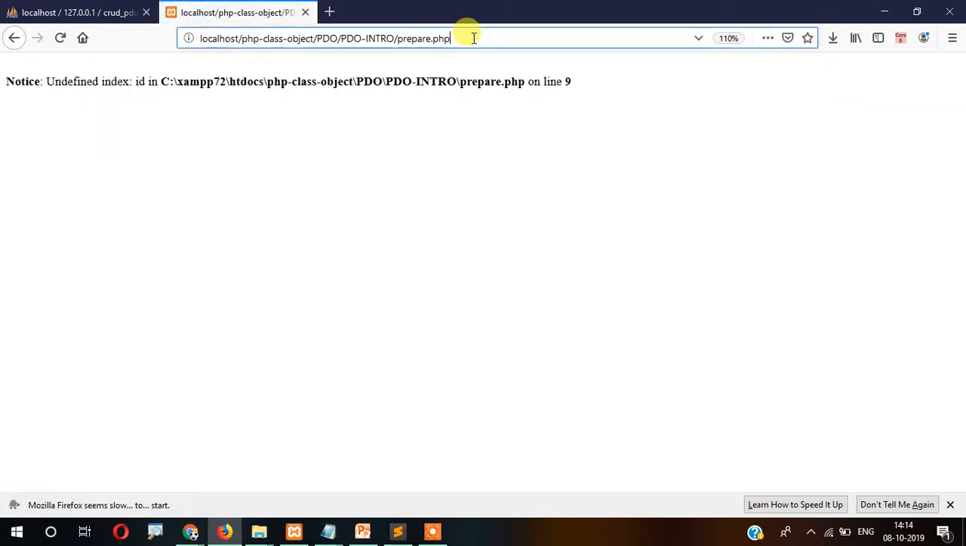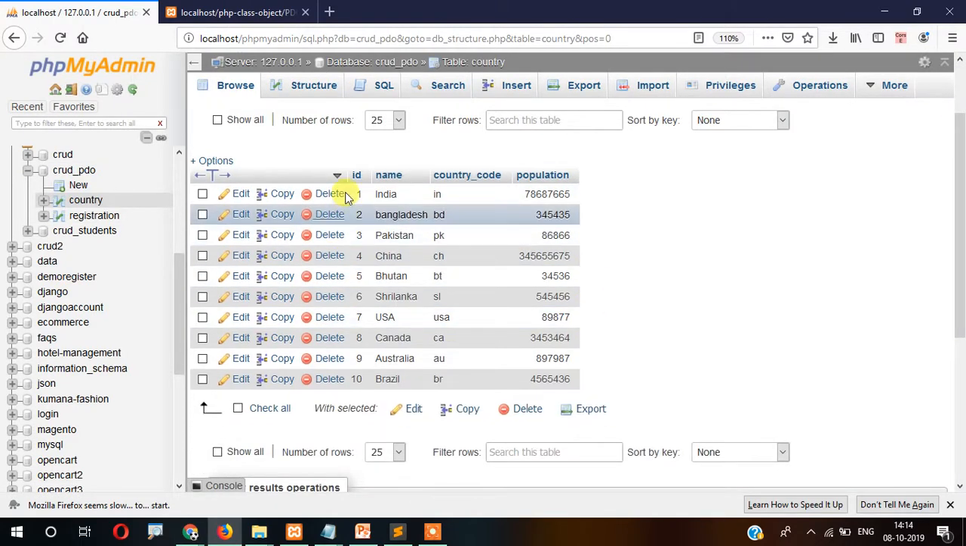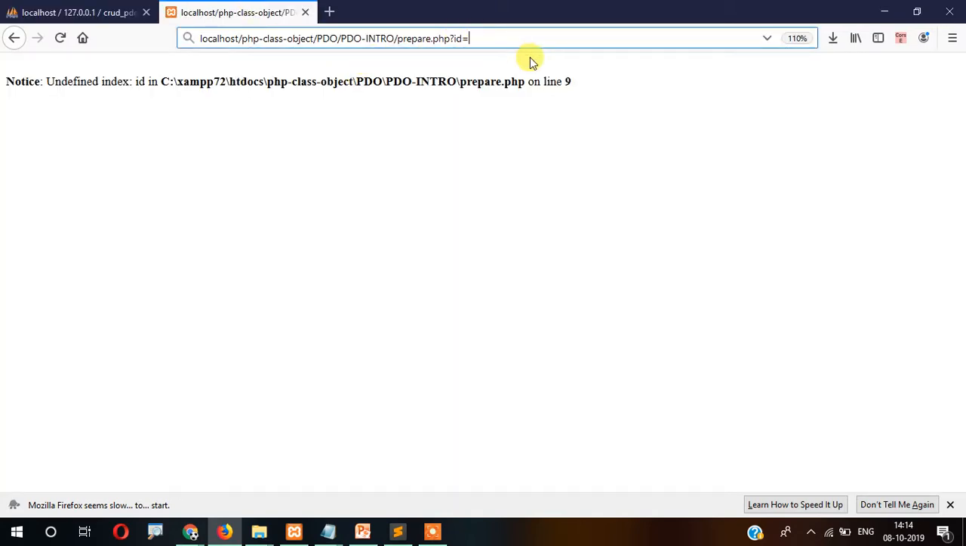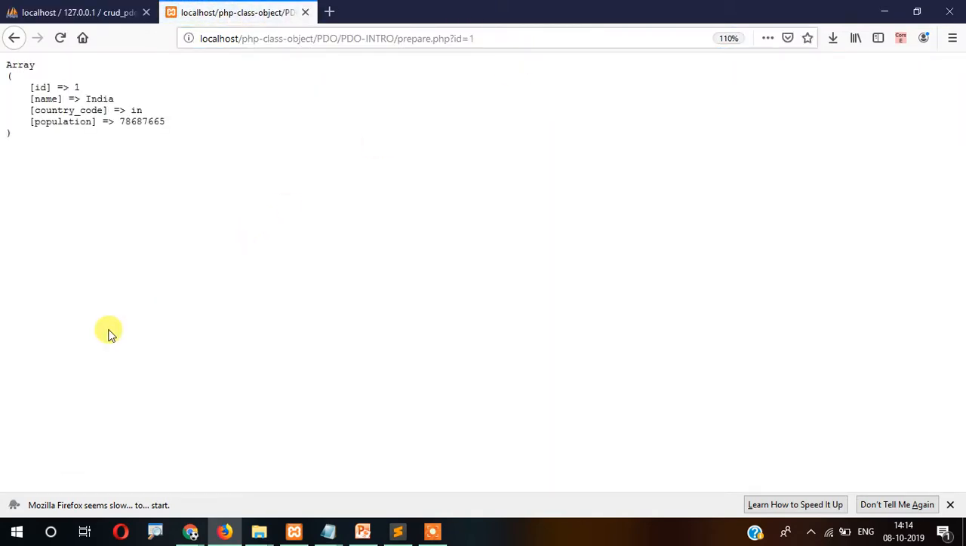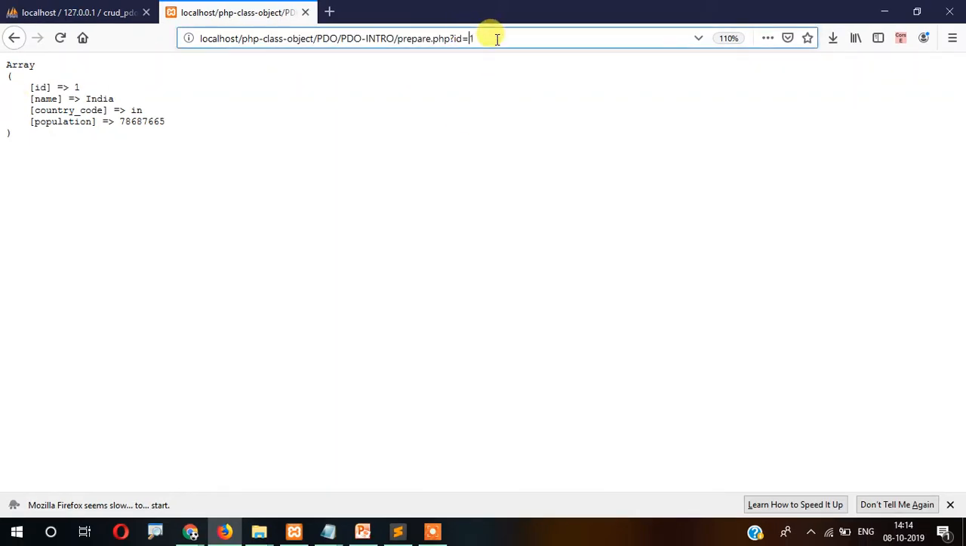Now let's pass the parameter here, question mark ID equals, let's check the ID in the country table. If you want to see India, then we pass 1. So you can see based on the parameter it is displaying the details. If you type 2, then it will display the details of Bangladesh.